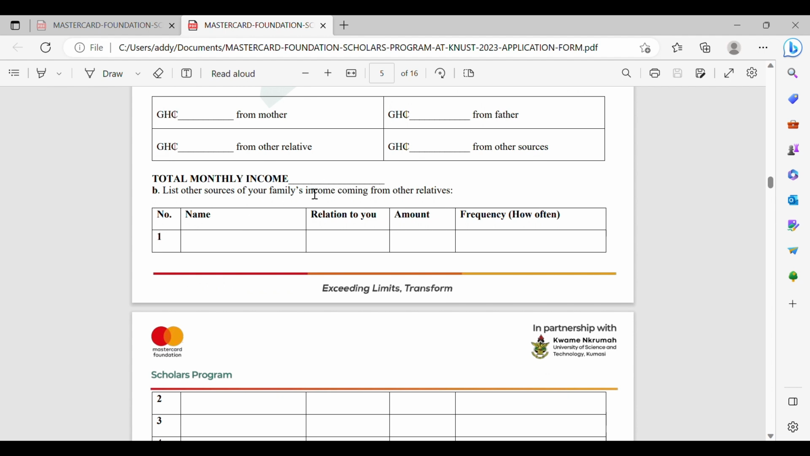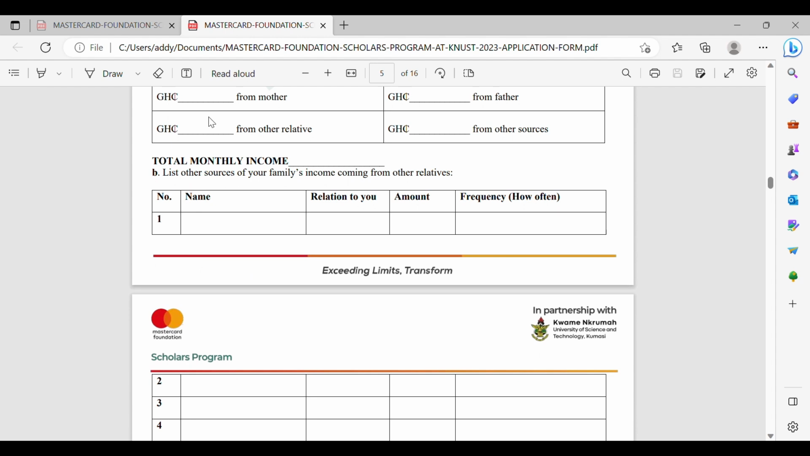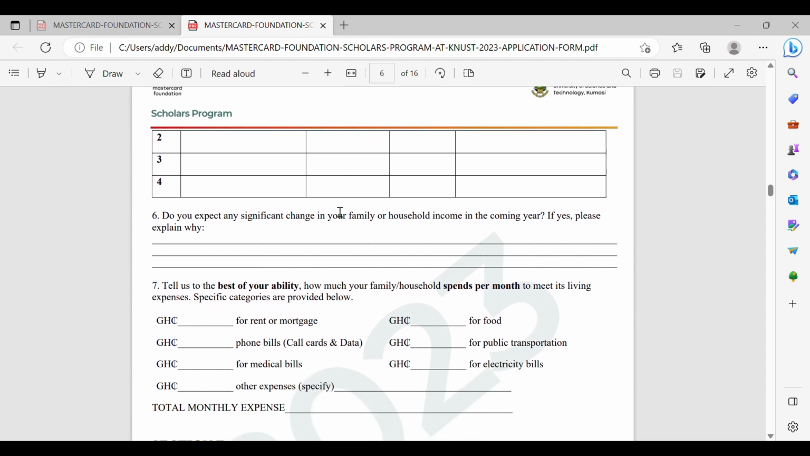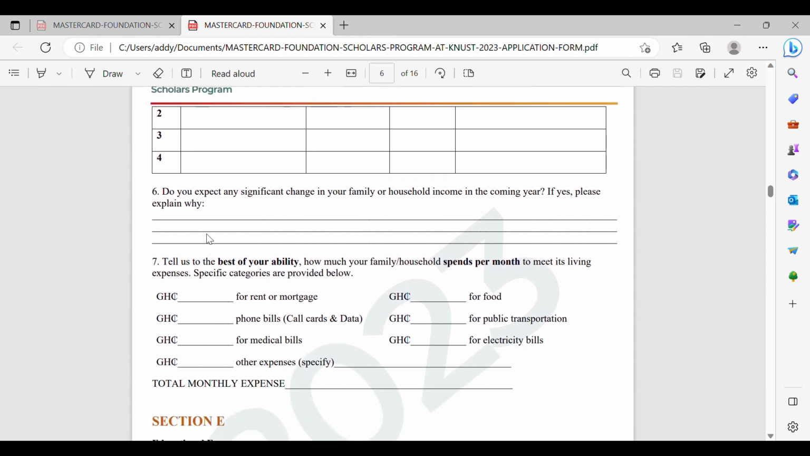Okay, so if you state that there is some amount of money coming from other relatives, here you must state the name of the person who is supporting your family aside from your mother and your dad. If you have any relative that is supporting you, you state the relation, the amount, and how often. If you don't have any, you don't need to fill anything here. And this one is, do you expect any significant change in your family or household income in the coming year? If yes, please explain why. These ones, it's your own choice.